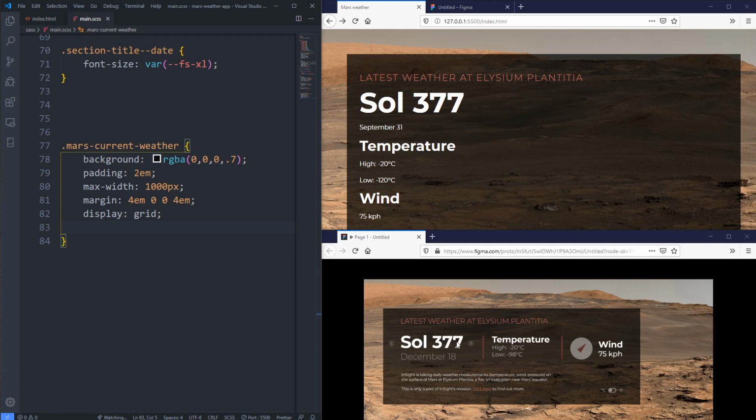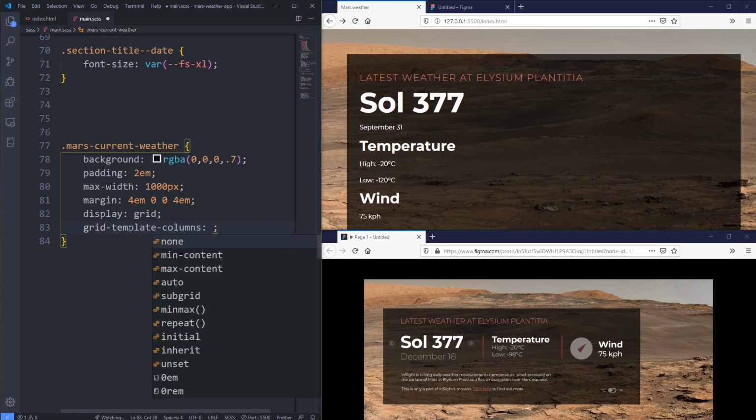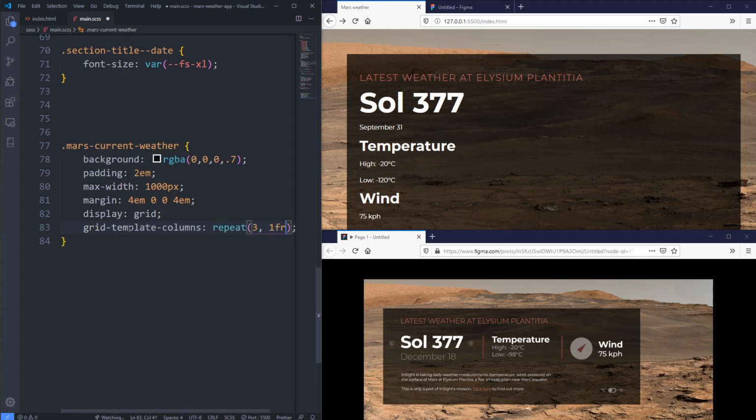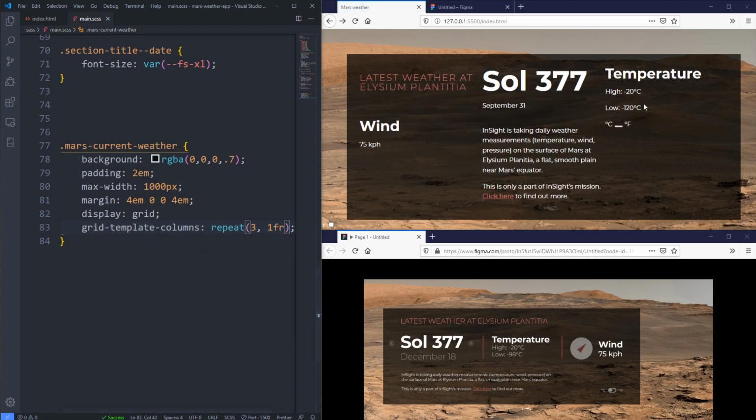Basically, I just need to have 3 columns, right? So grid template columns, we'll do a repeat 3, 1FR. All that's doing is creating 3 columns. You can see everything has broken across those 3 columns, just like that. Fantastic. Now we need to position things properly on that.